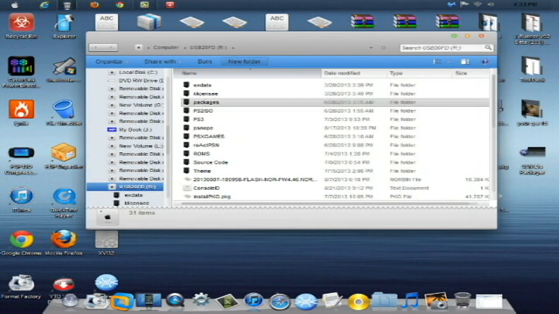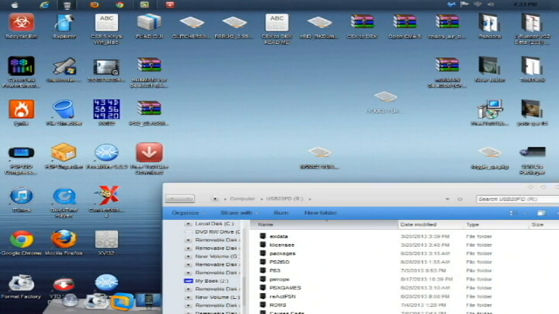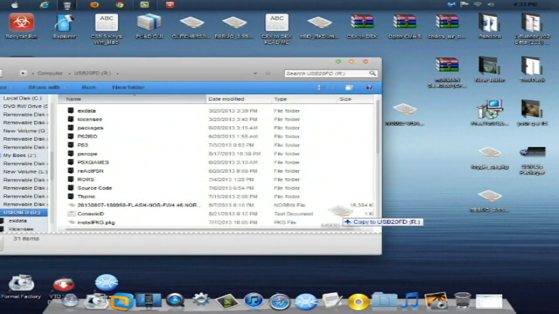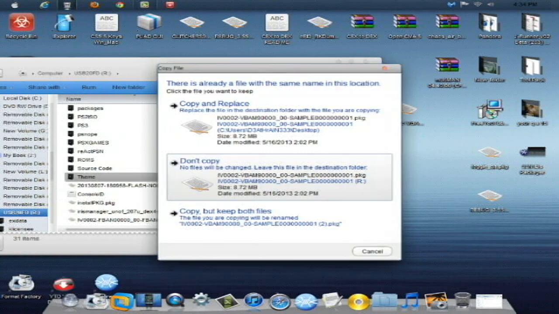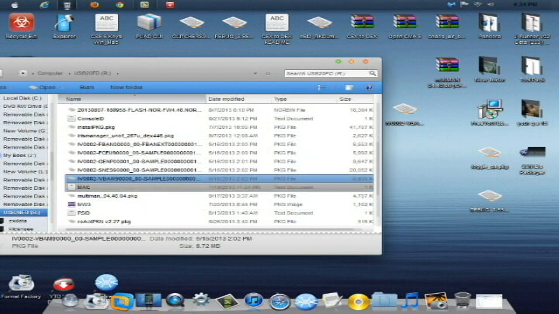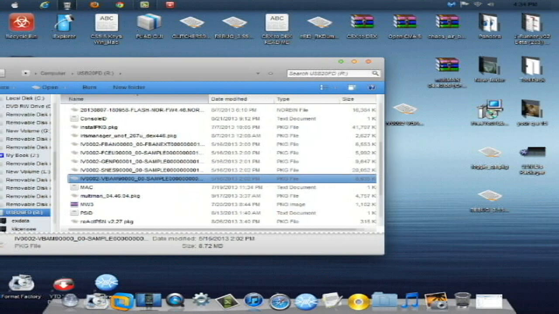What you're going to do is basically just take this file that I have you download and copy that to the USB drive. So what I'm going to do is just take this and drag and drop that over and copy that. Now I've already got the same file over there, so I'm not going to copy it over. I'm just going to leave it like that, but I will show you right here, IV002-VBAM 90000-00-sample 00000001, and that's the package file.